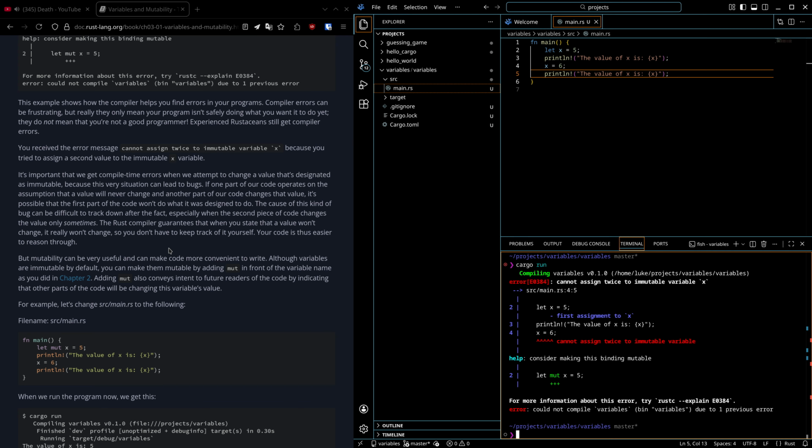It is important that we get compile-time errors when we attempt to change a value that's designated as immutable, because this very situation can lead to bugs. If one part of our code operates on the assumption that a value will never change and another part of our code changes that value, it's possible that the first part of the code won't do what it was designed to do. The cause of this kind of bug can be difficult to track down after the fact, especially when the second piece of code changes the value only sometimes. The Rust compiler guarantees that when you state that a value won't change, it really won't.